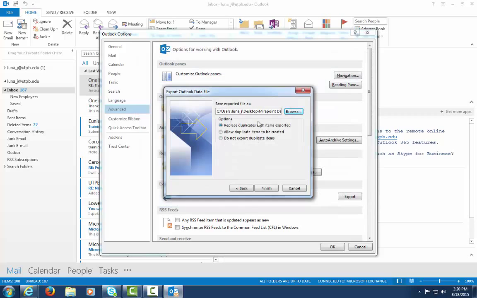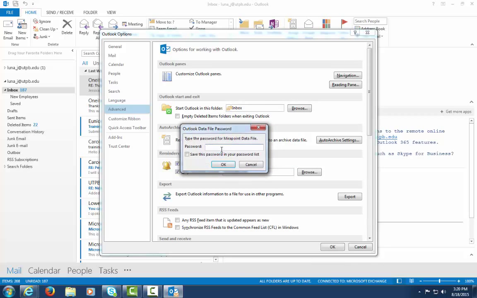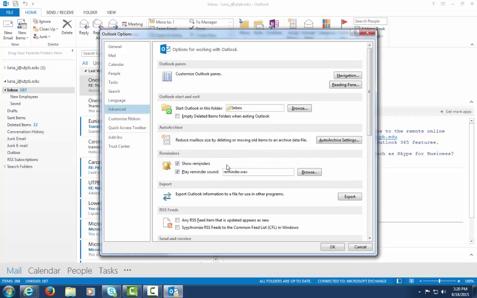We're going to leave these options alone, so replace duplicates is just going to clean up our inbox of any duplicates. It's going to alleviate those for us. I'm going to finish. Here I'm going to add a password. I would suggest making it the same as your current Outlook password so you don't have to remember a new password. I'm going to click OK, and then I'm going to have to enter it again. And this is just to access that MiraPoint data file that I just created. So I'm going to click OK. And once I get back to this screen, the export is done.